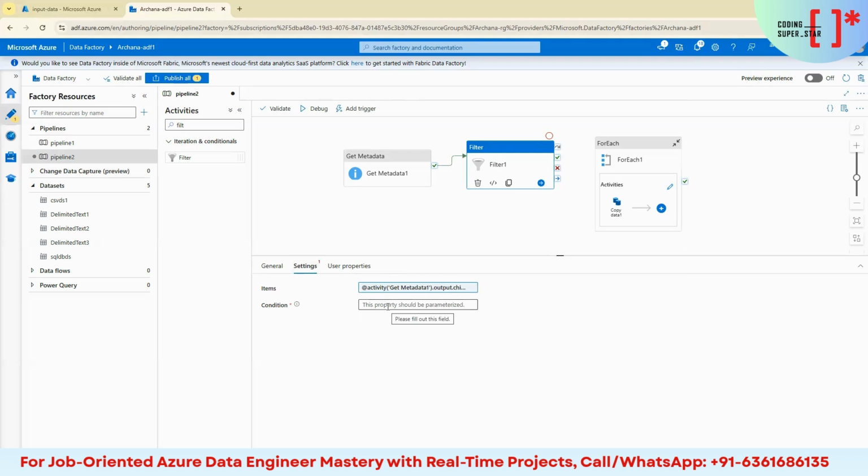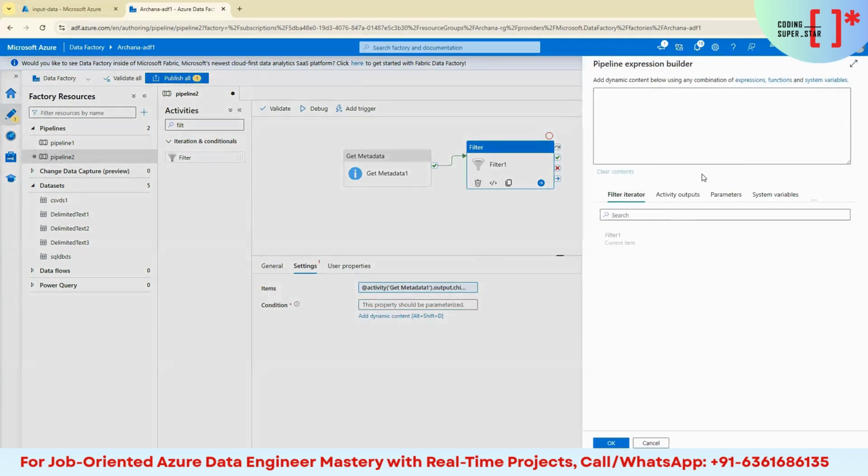Then come to condition. What is the condition that the filter should perform? Here, child item dot, it will check for the name. That is my requirement. So item dot name should be abc.csv. We'll put this in double quotes. What I am trying to say is the item name should be abc.csv, then only it should go.